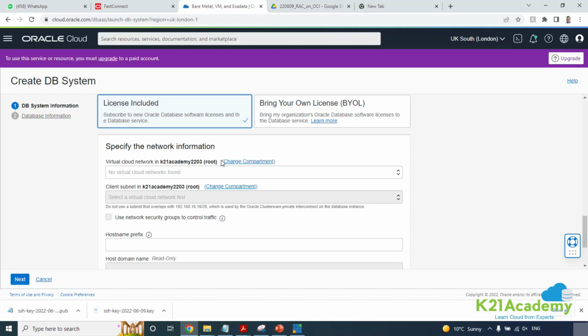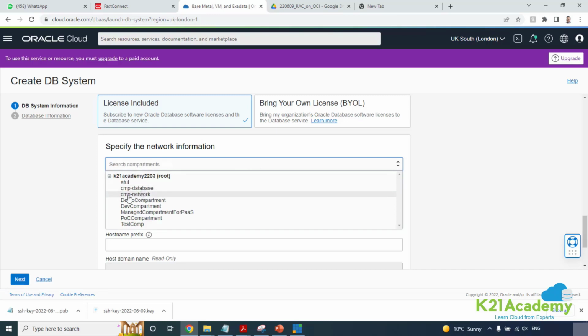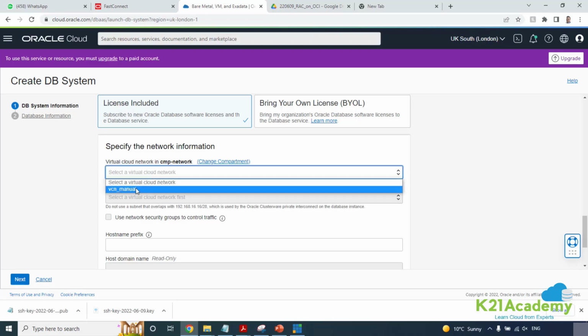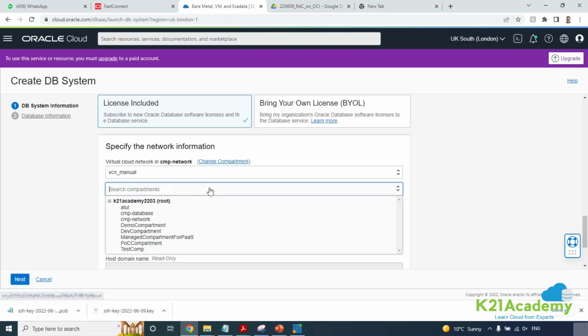Again, if you're not familiar with these concepts, I'll highly recommend you go back to the networking module and refer to that networking module. So here I've created another compartment called CMP network. And in that networking compartment, I've already created a network called VCN manual. As I said earlier, follow that networking module and refer there. Now, here I'm going to select again, so this is my network or VCN.